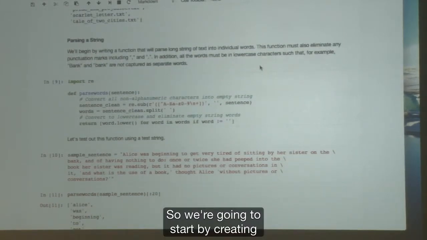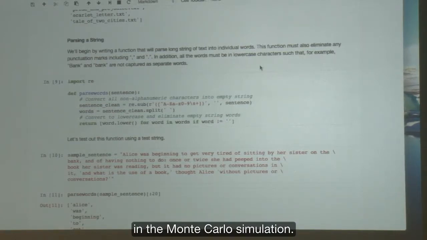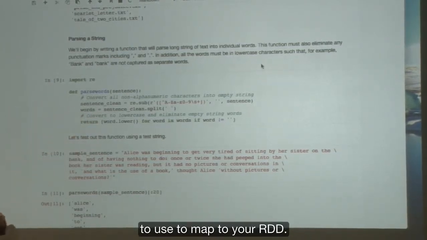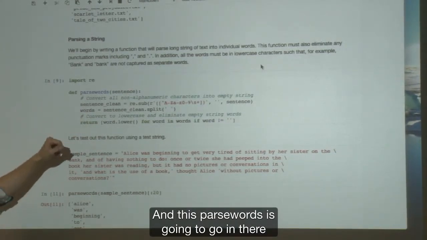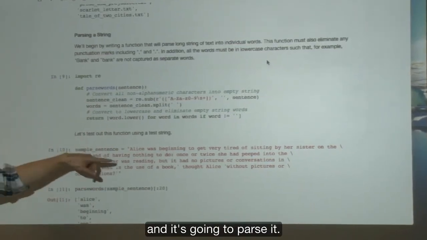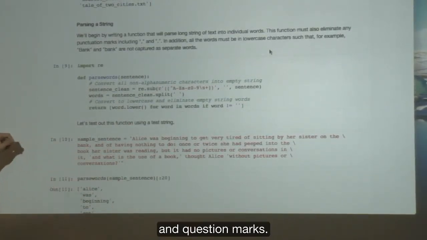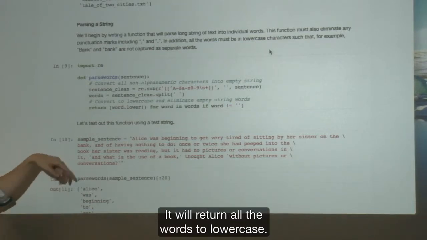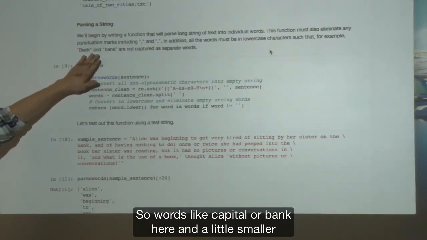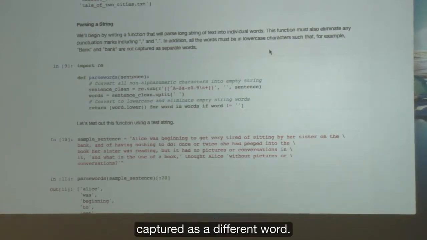So we're going to start by creating a function called parseWord, much similar to what I did with sample in the Monte Carlo simulation. You first create a function that you're going to use to map to your RDD. And this parseWord is going to take a sentence like this sample sentence and parse it. It will eliminate punctuation marks like commas, periods, and question marks. It will return all the words in lowercase. So words like capital-letter Bank here and lowercase bank here won't be captured as different words.